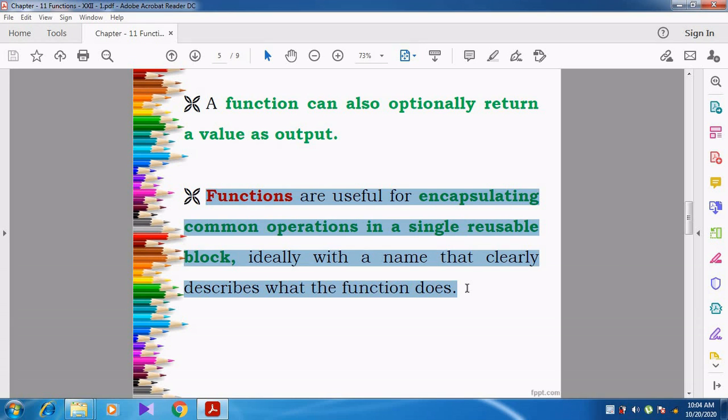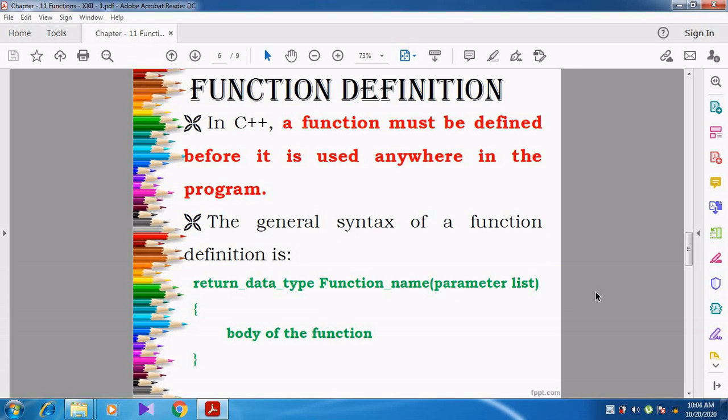Can you understand, students? Right. Now we are going to see the function definition, how to define the function.